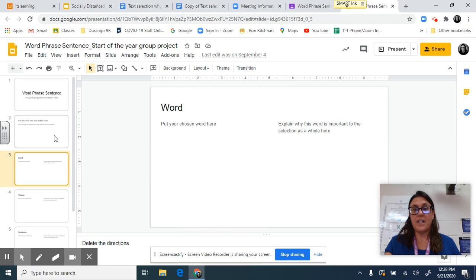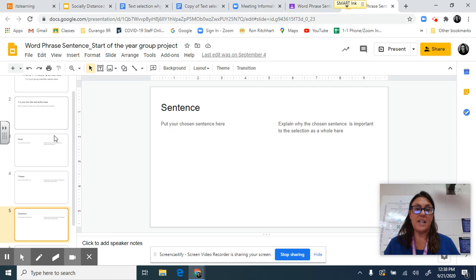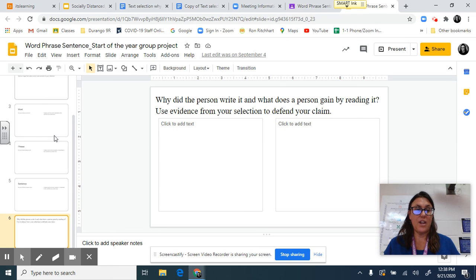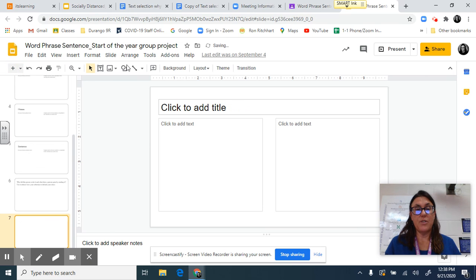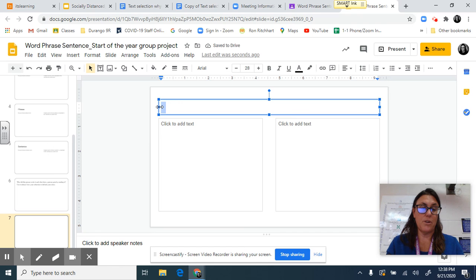You put your word and explain why the word's important to the selection there. There's the phrase, sentence, and then ultimately you're going to answer that question. And then you'll want to make sure that if you use outside sources that you've got a slide that's your works cited slide.